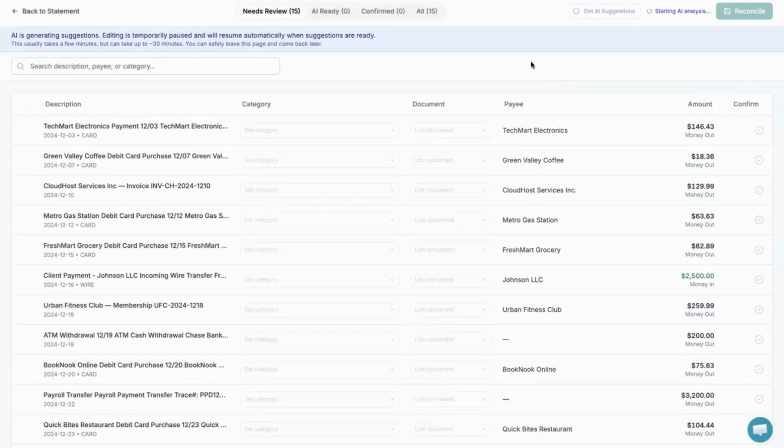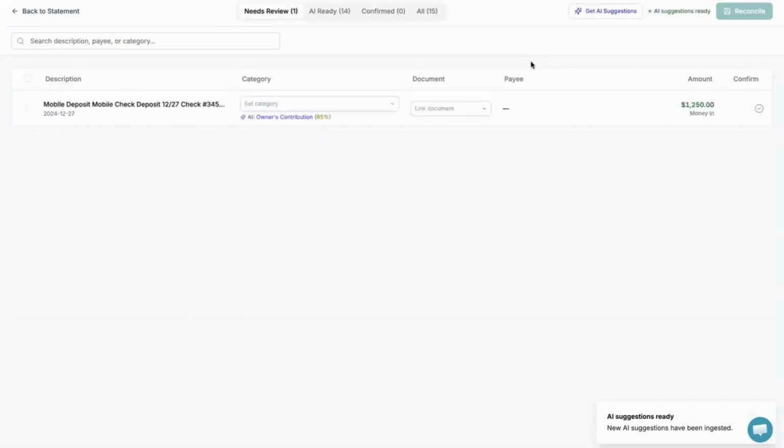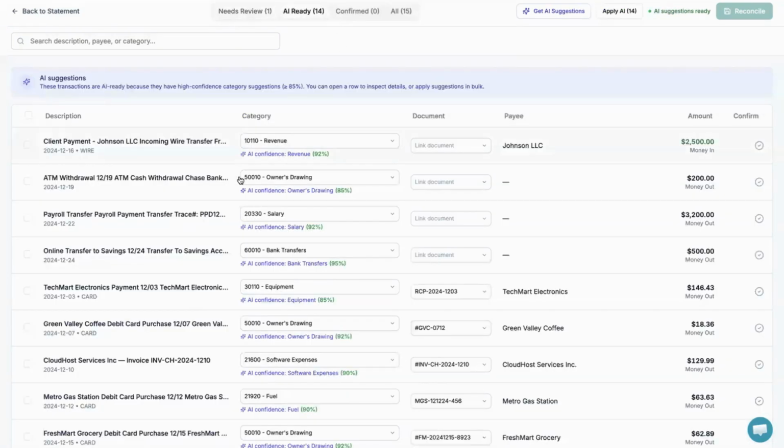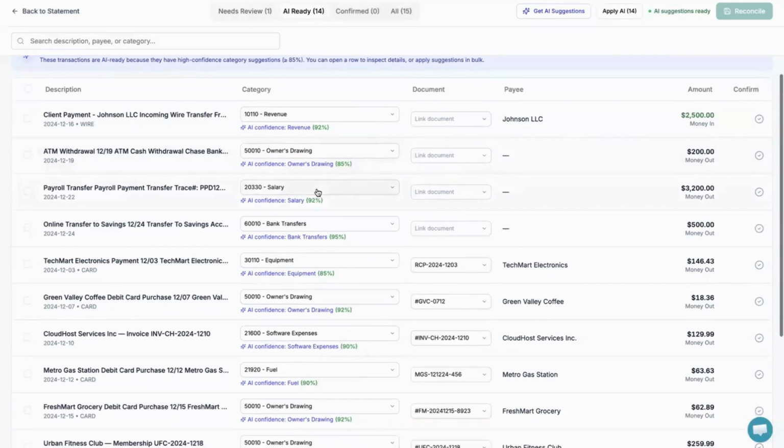Fyno AI automatically matches each transaction with available receipts and invoices, and categorizes every transaction into the correct chart of accounts category. Here you can see that Fyno has successfully reconciled 14 out of 15 transactions. The remaining transaction requires human review because it has a 65% confidence score.